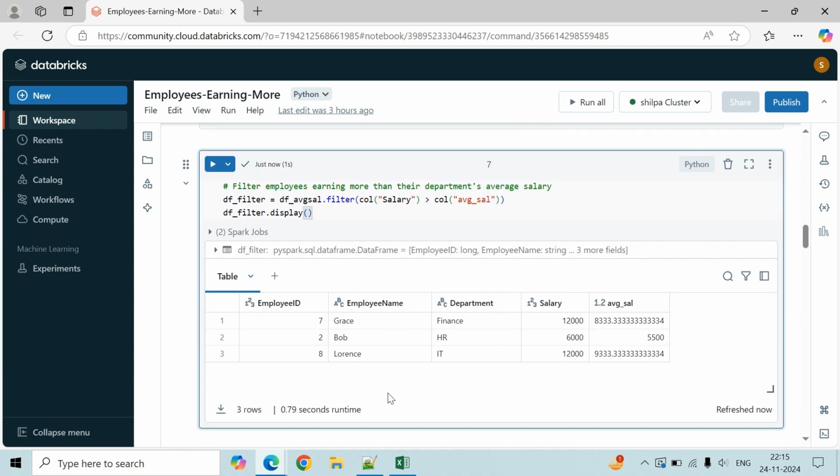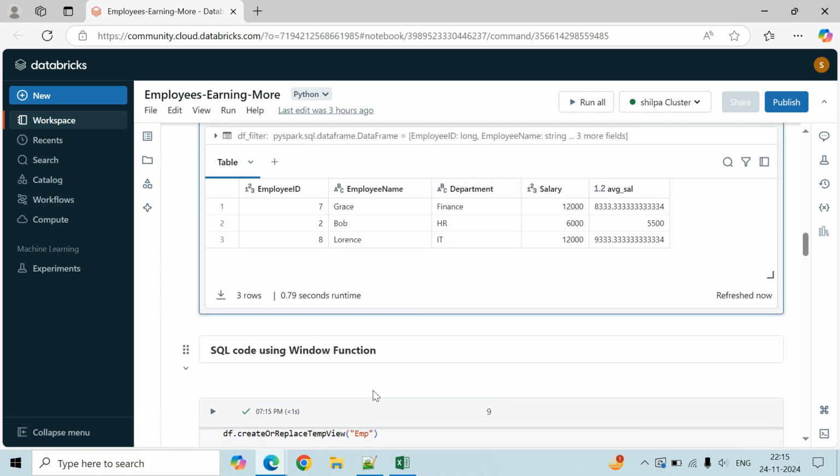So if you will see, I have 3 rows, that is Grace, Bob and Lawrence, who are earning more than it. If you want, you can just select these 4 columns and remove the average salary. I have kept it so that we can distinguish it between whether they are earning more than the average salary, or you can just get the employee names as well by just doing a select query.